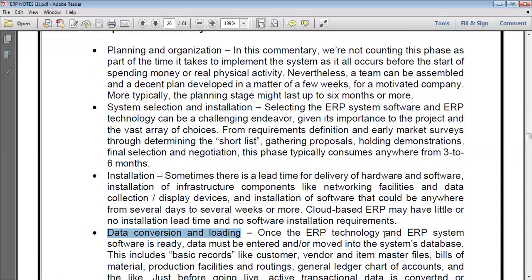So once the ERP technology and ERP system software is ready, data must be entered and moved into the system database, which is where system selection and planning were done. After that, data conversion is most important.